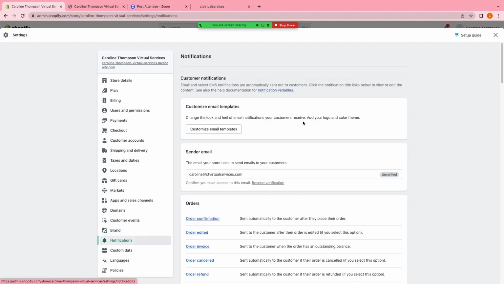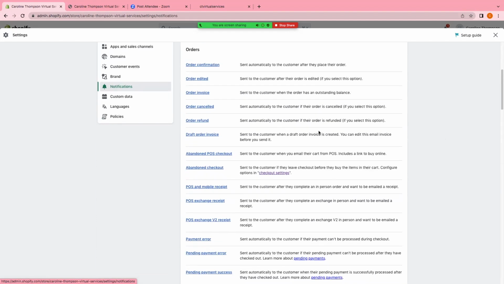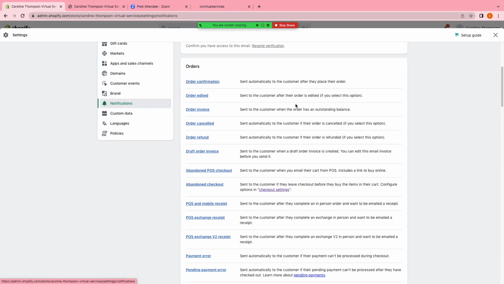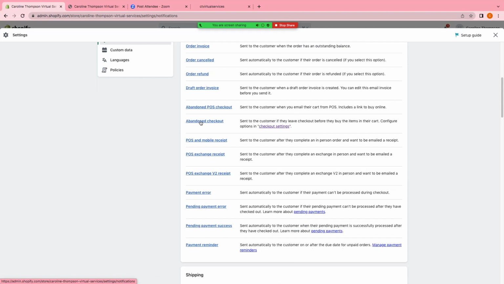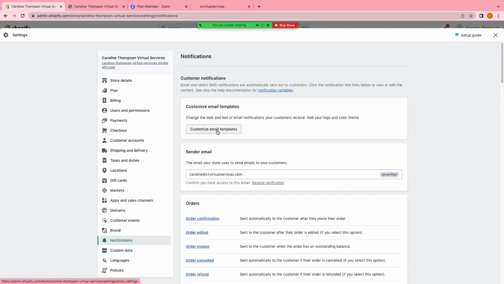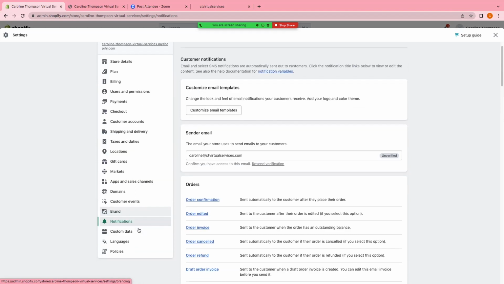Notifications, this is where all of your automated email templates are. So down here, it shows you what emails will be sent: an order confirmation, an invoice, a refund, the abandoned checkout. And to edit those, you can come here to customize email templates. I have another video that goes more in depth on email templates and notifications.